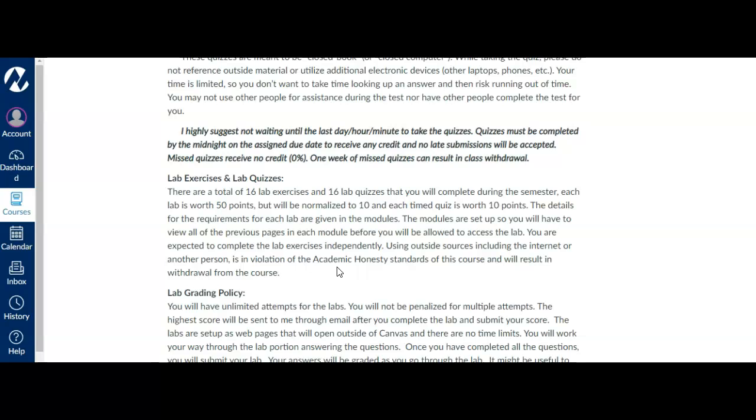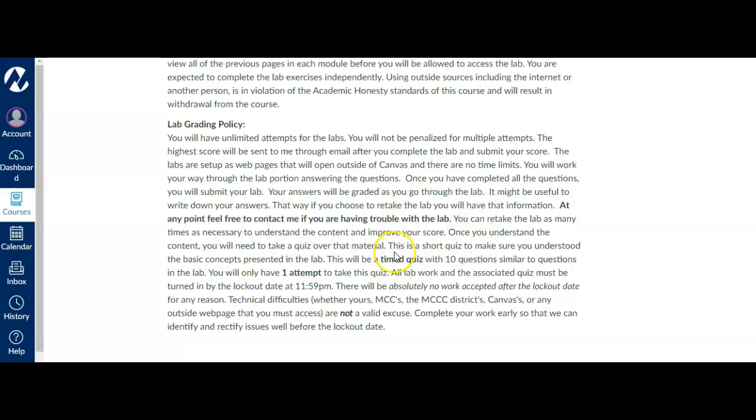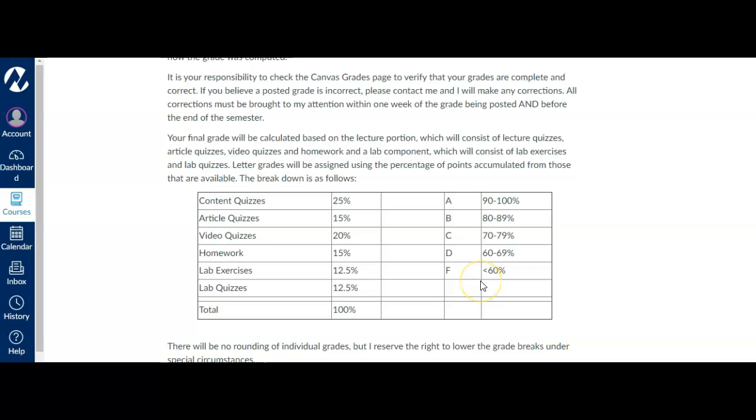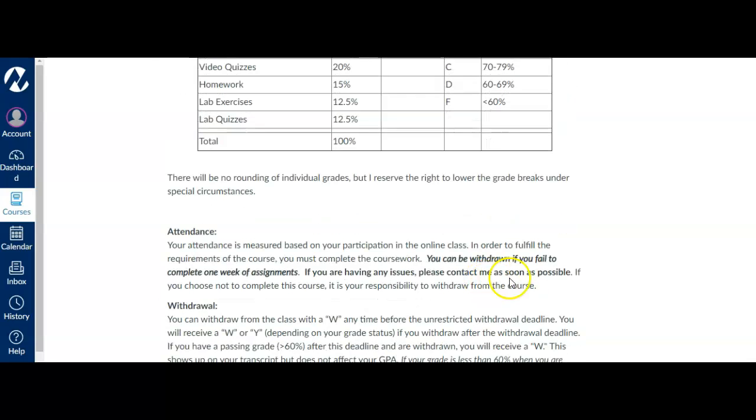Once you feel comfortable that you understand the content there, then you can go into Canvas and take the quiz on that. And this is what this explains here, so you can read through that. And this is how everything's broken down grade-wise. The other thing to be aware of is if you miss a full week of assignments, you can be withdrawn.